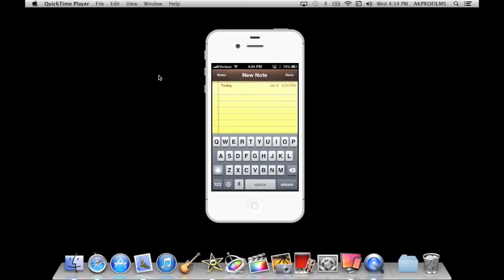So in conclusion guys, Reflector is a very nice app that you can download on your Windows or Mac computer. It's a $12.99 app that you can get on the internet.